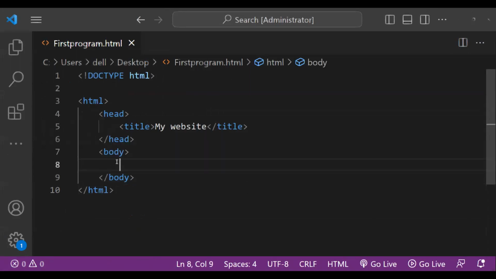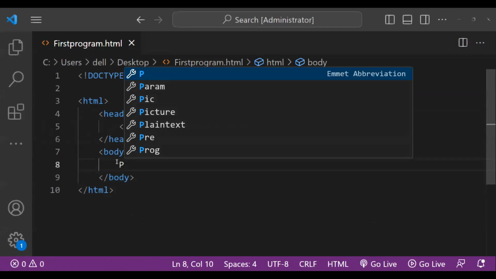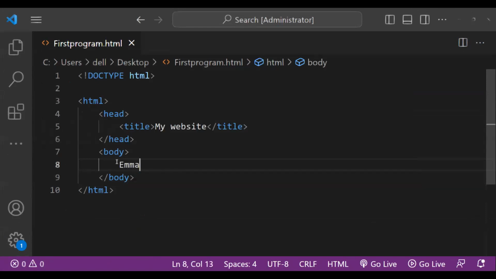For the body tag, basically, that's where we type whatever a user is going to see. For example, if I went to the body tag and typed my name, Emmanuel, on my web browser we would simply have that word Emmanuel. So whatever we type here is what the user actually sees.